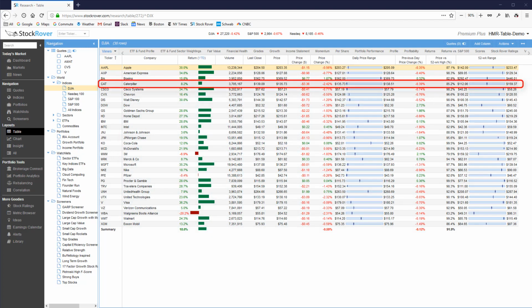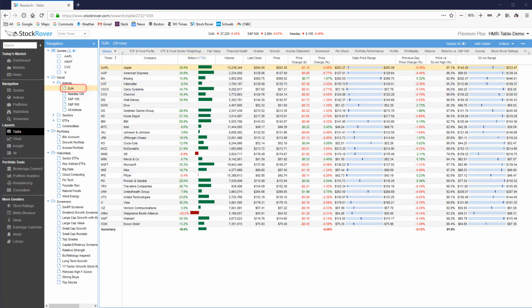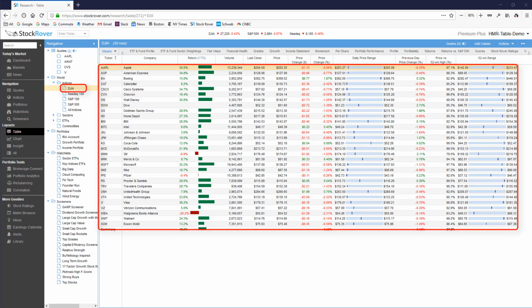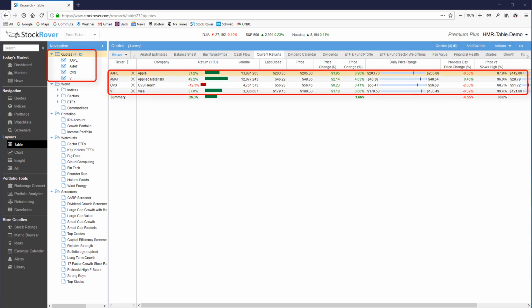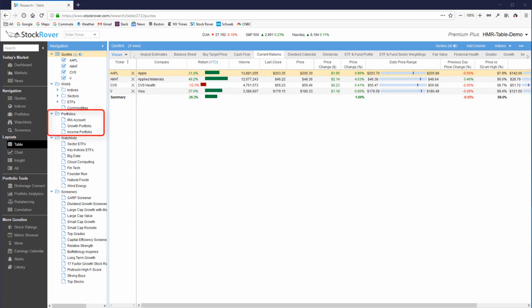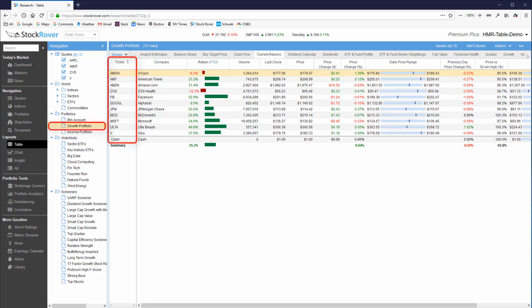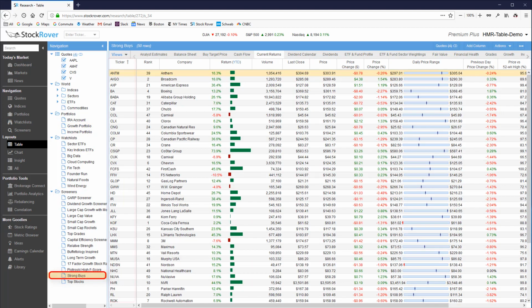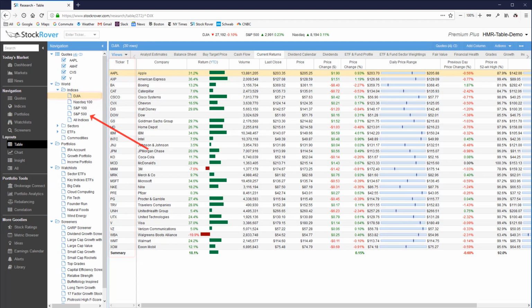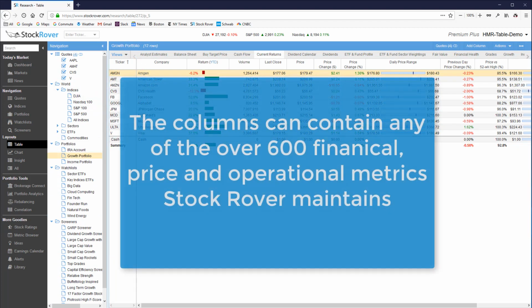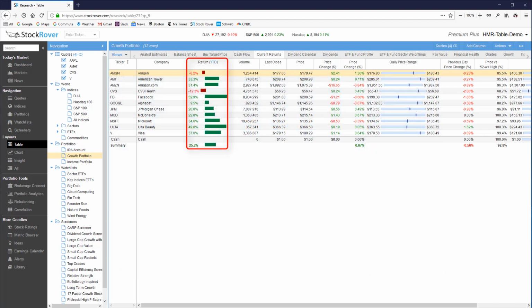The table consists of rows and columns. The rows are the tickers in the data set that you are interested in. They can range from anything from an ad hoc list of tickers you requested quotes on, to tickers in your portfolios, to stocks or ETFs that pass a screener that you've just run, to the stocks in the Dow 30, or the S&P 500. The columns can contain any of the over 600 financial, price, and operational metrics Stock Rover maintains on each ticker. Each column displays one metric.